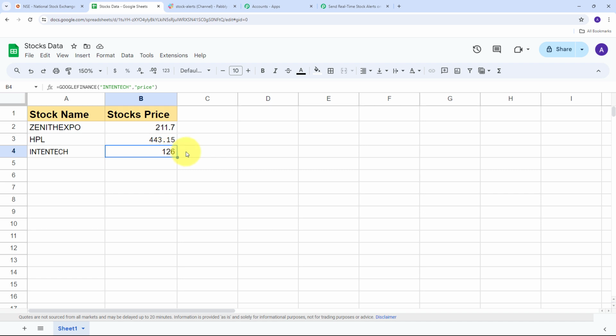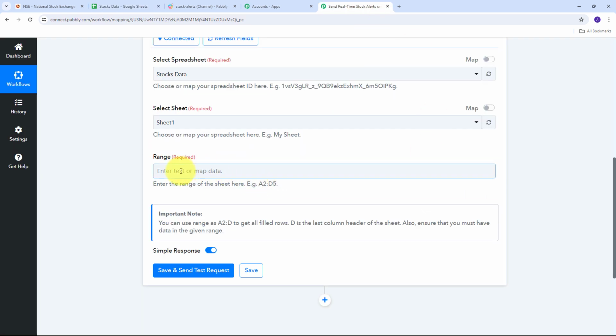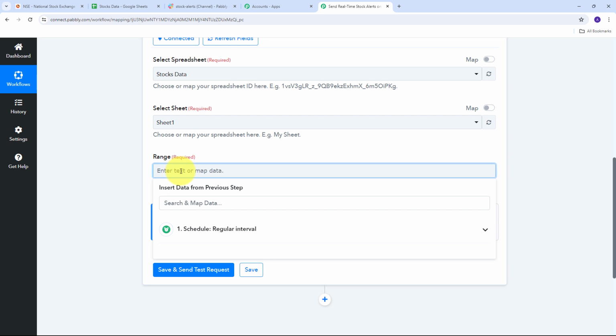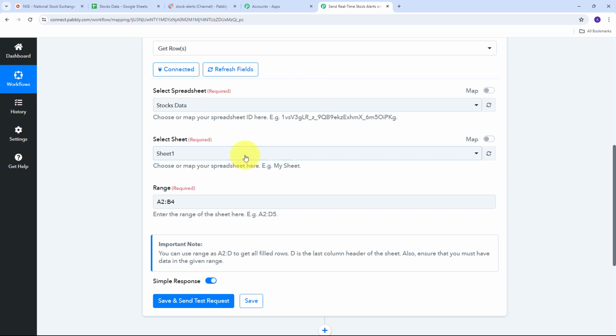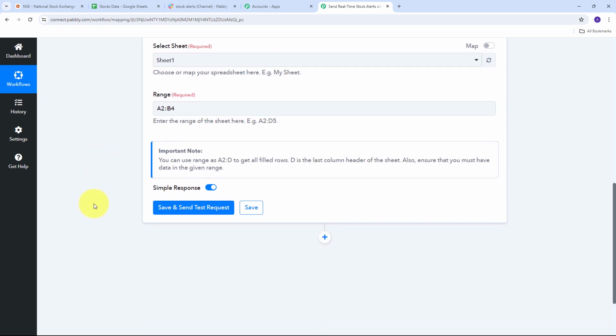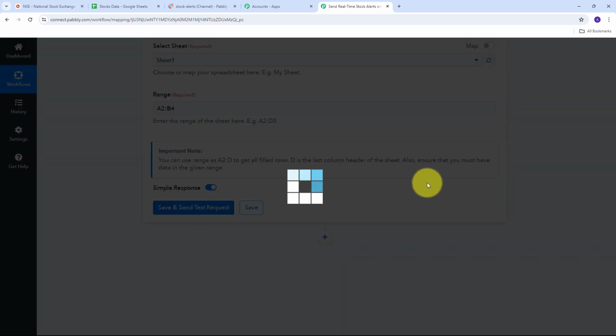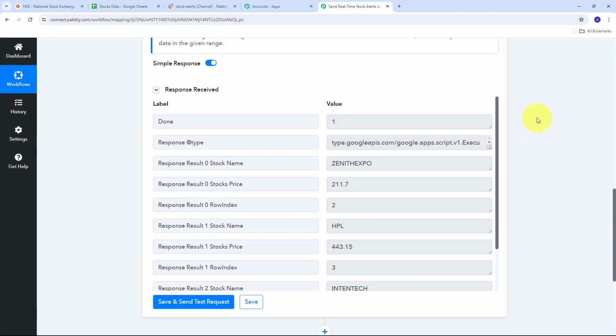So I'm going to go back to Pabbly Connect, and here I need to give my range. So I'm going to type my range here. So this is my range. Now here I have filled all the required details. So what I need to do is click on the Save and Send Test Request button. And here we can see I have received this response.